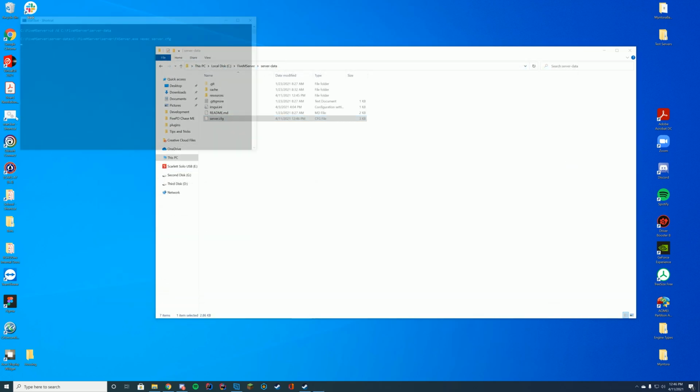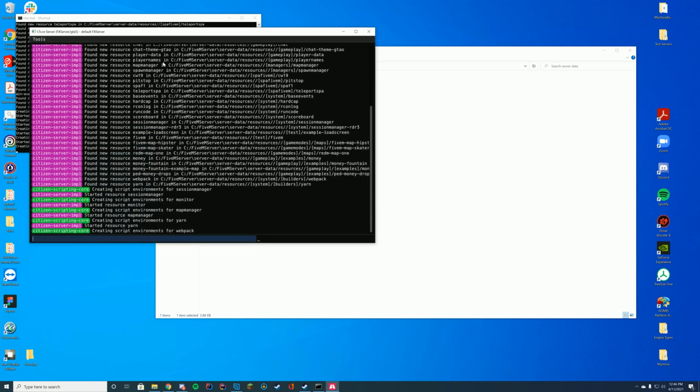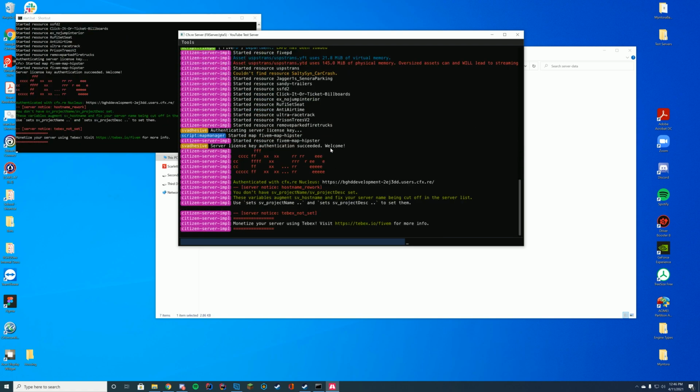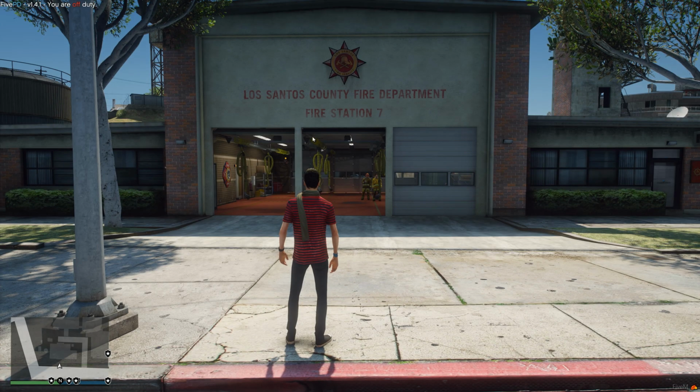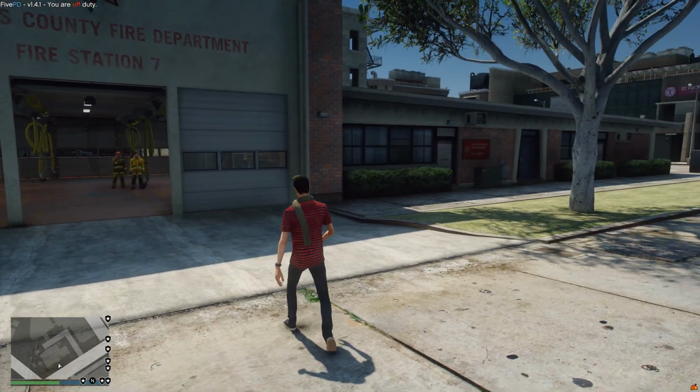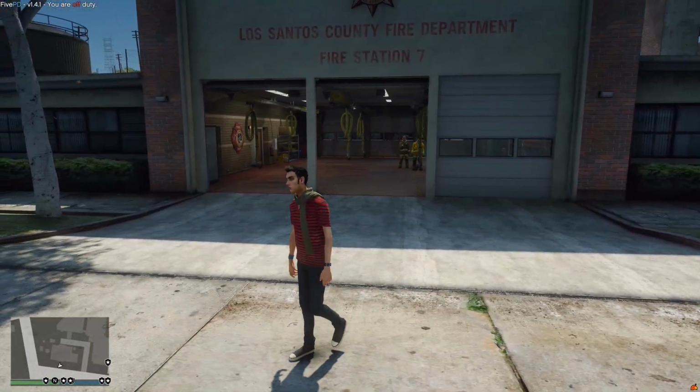And if we go ahead and start up our server using our start.bat or our fxserver.exe file, we can see that it actually has started resource remove parked fire trucks. So we know we are good to go. Let's hop in game and see if there's any fire trucks at the stations. All right, so we are outside of the fire station here, and you can see there is no fire truck, so we know we have installed this correctly.